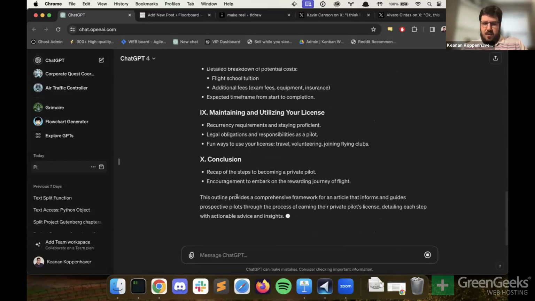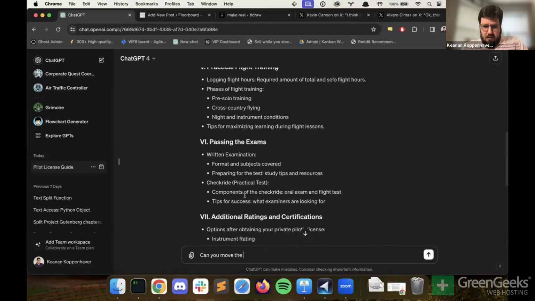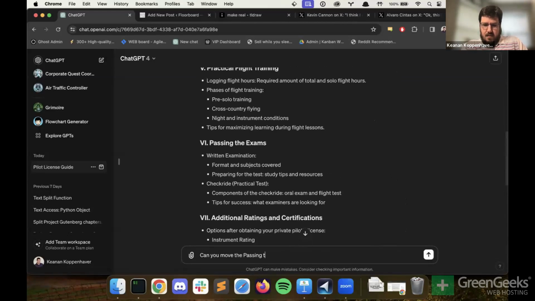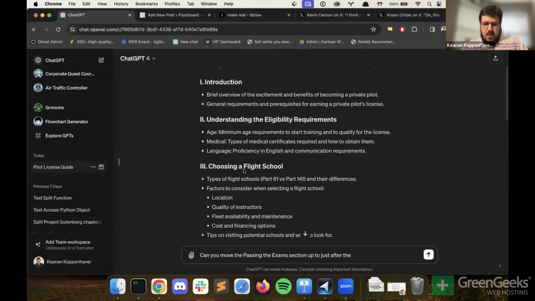So it's generated our outline here. It gives us a little closing paragraph, letting us know what it was thinking about. And so we can just say, can you move the, what was that section called here? Passing the exams section up to just after the, let's say, the understanding the eligibility requirements section.